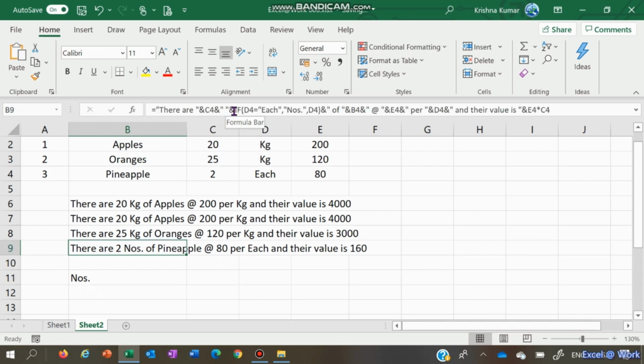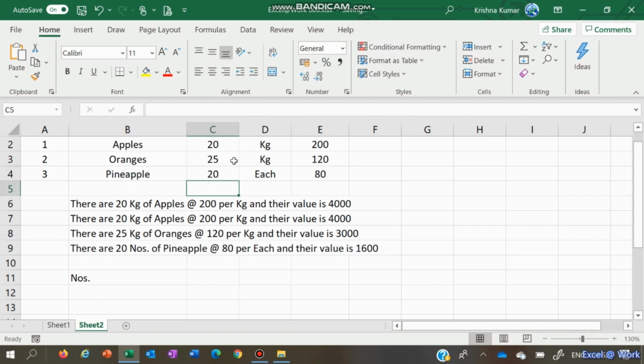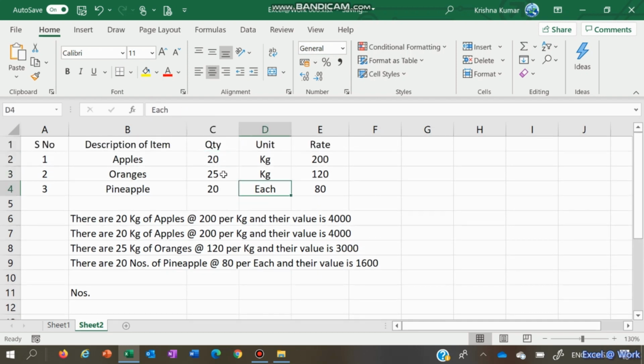To go further, now till here it is correct, there are two numbers is fine. Make it 20, it will be 20 numbers. If it is 1 numbers, that is grammatically still wrong. Okay, now this is how it looks like. 20 is the quantity, the rate is 80, the value is 1600, is right.